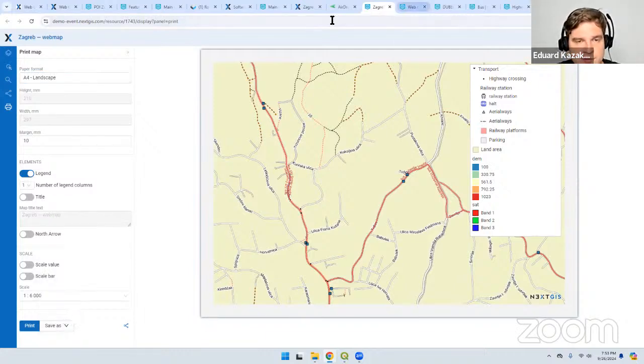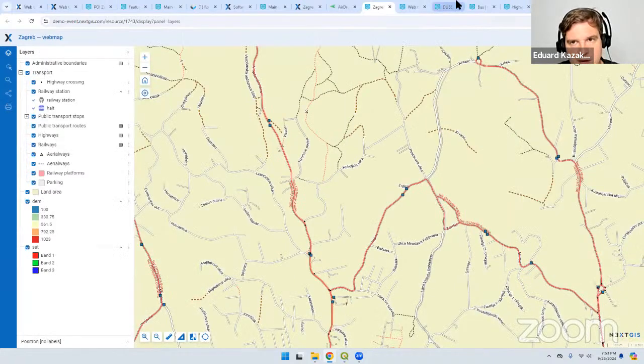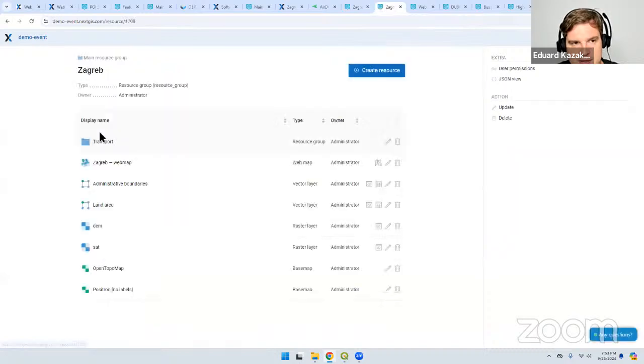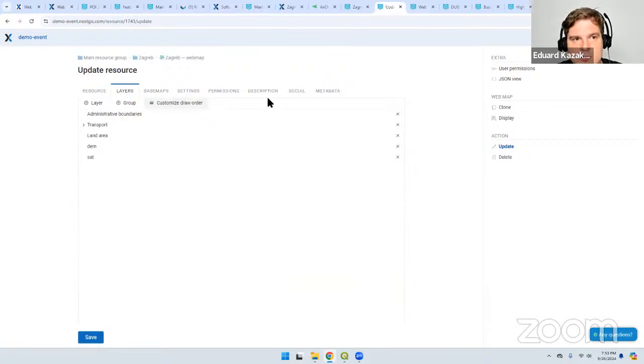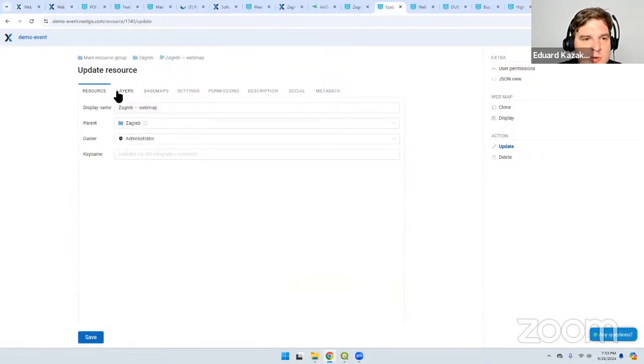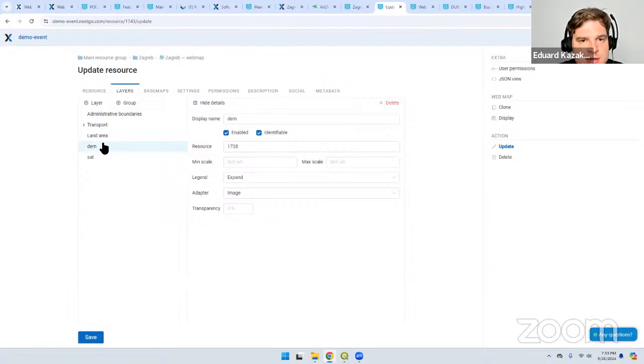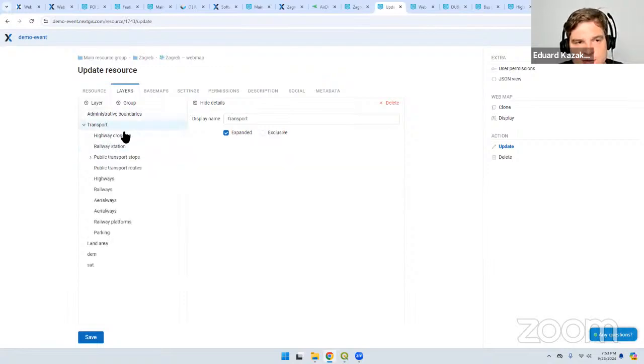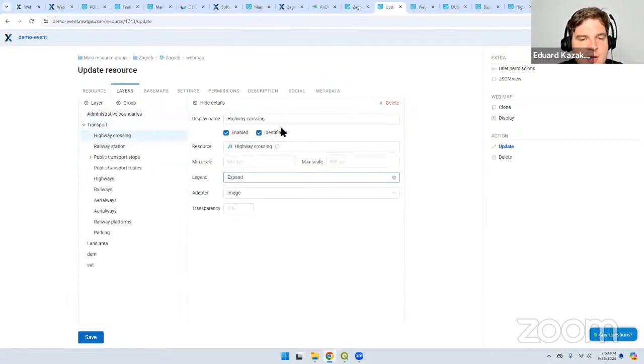Okay, to finish with web maps, I want to go to its settings. So I want to open this resource, Zagreb Web Map, go to update mode, and let's explore what we have here. We can manage all layers here. We can delete them, add other layers, configure any particular layer, how should it behave on the map, should it be enabled, should it be identifiable, should it appear only on some number of scales, etc.